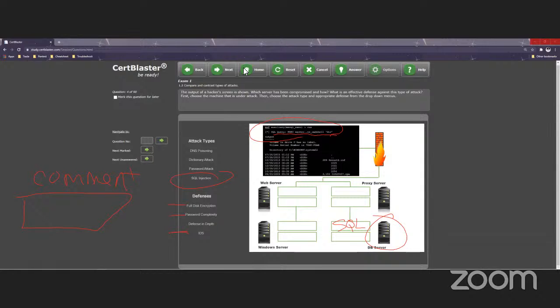So with the process of elimination, you're stuck with defense in depth. Why? Because we can have a web application firewall. We can also have proxies. We can also use stored procedures. All these things right here can stop a SQL injection attack. Multiple layers of defense. Good job, man.